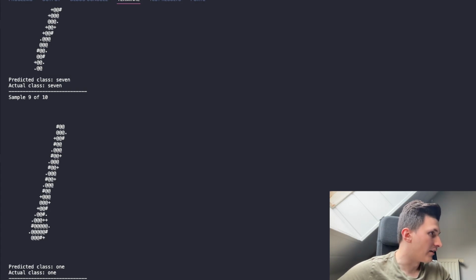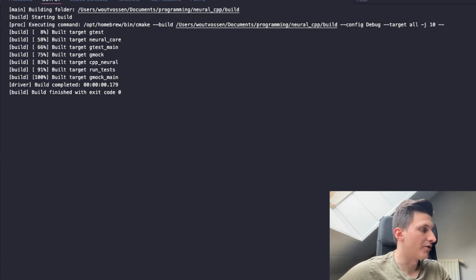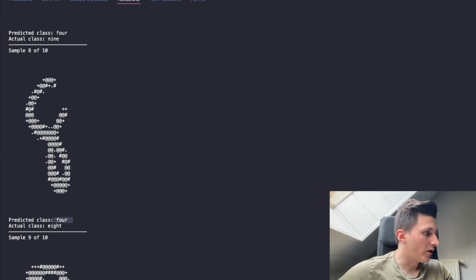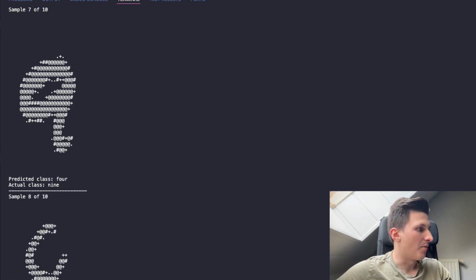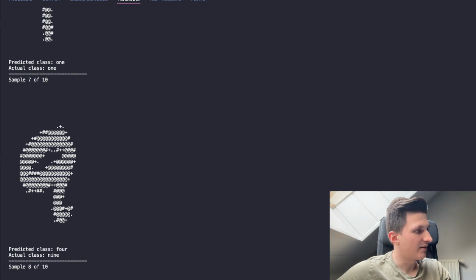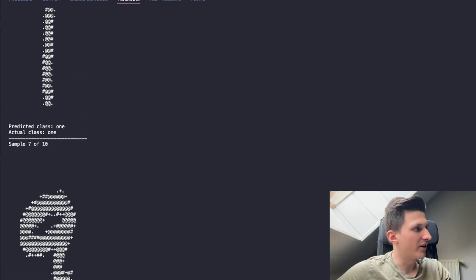Maybe let's try some different numbers. Okay, so this one was predicted wrong. We predict 4, but it's actually 8, but you can kind of see why it would predict a 4, because if you would just block off the label, yeah, that's a bit harder. Okay, we also predict this one as 4, which is actually 9. This one is a bit, the shape, maybe it still didn't learn that correctly.